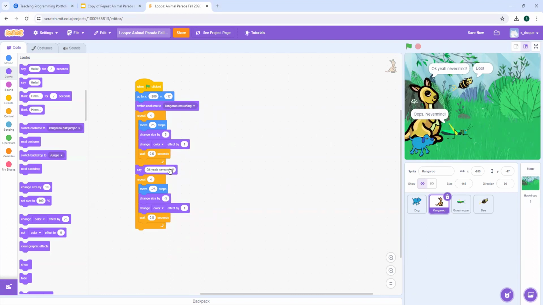And then the kangaroo says, okay, yeah, never mind. And in this repeat block, which runs 4 times, it moves back 25 steps each time. The size changes by -5, which means it gets smaller. And then the color effect is also changed by 1, just a small amount again. And then we wait half a second between each repeat. It's a total of 4 times to end up in the original position.